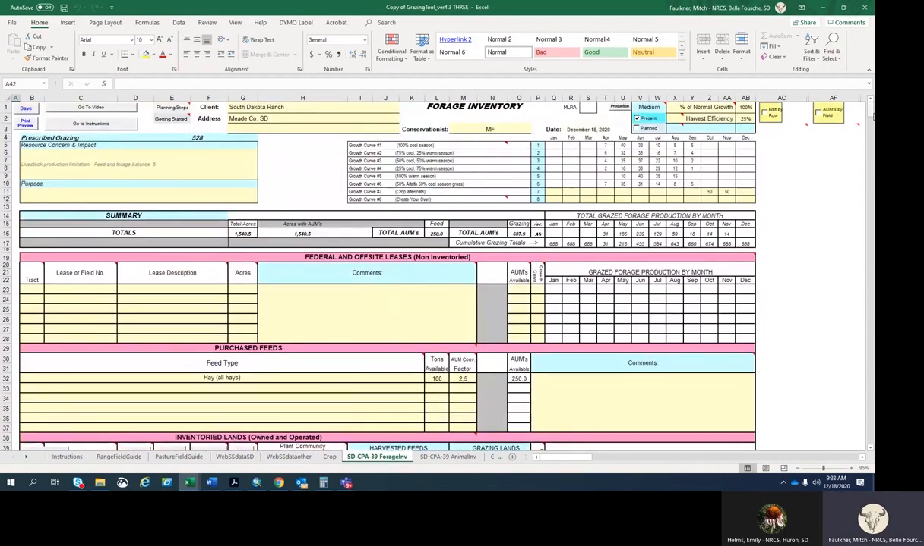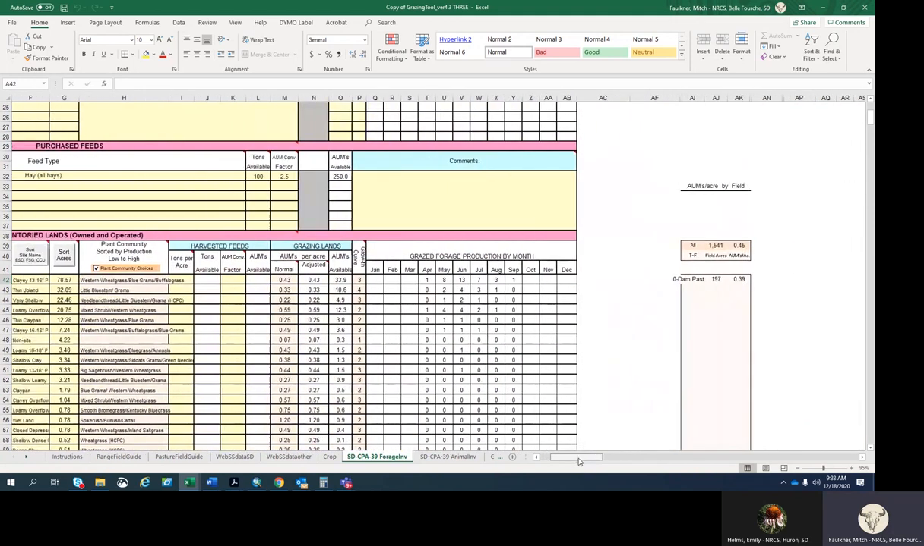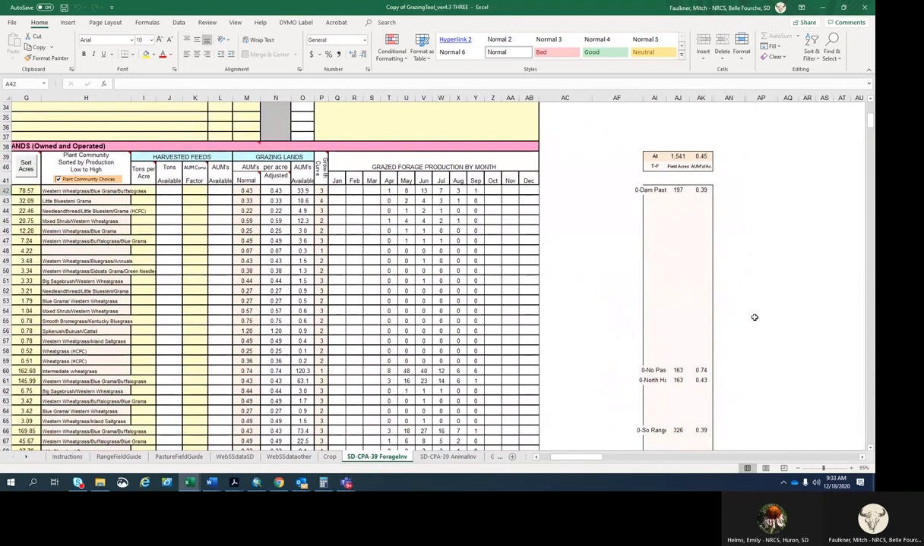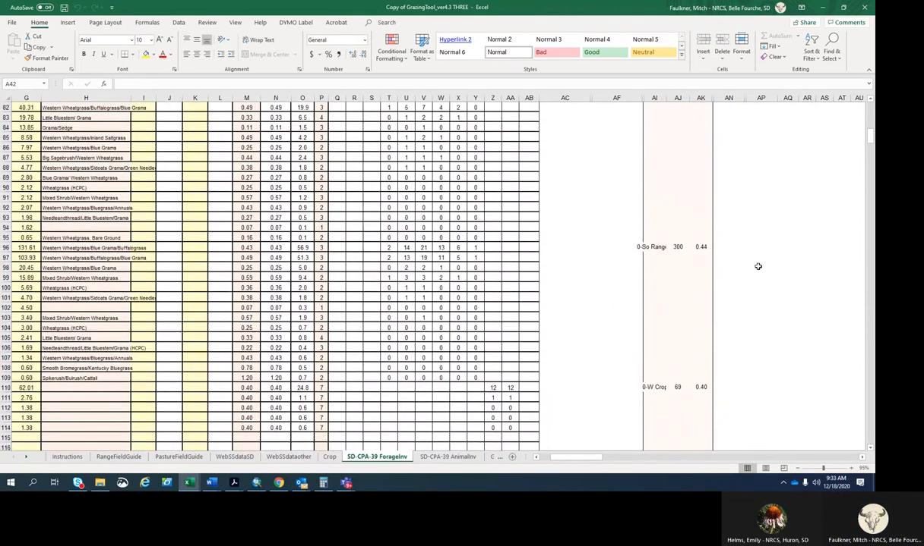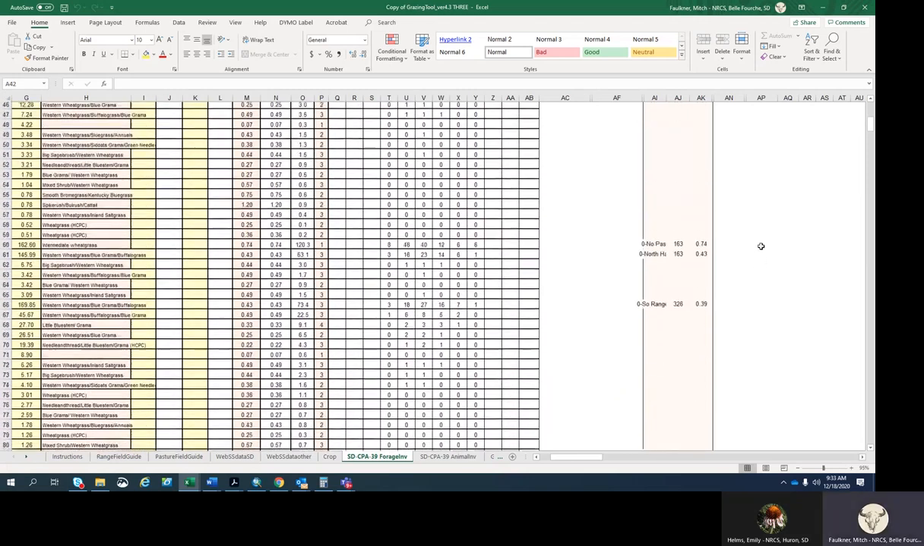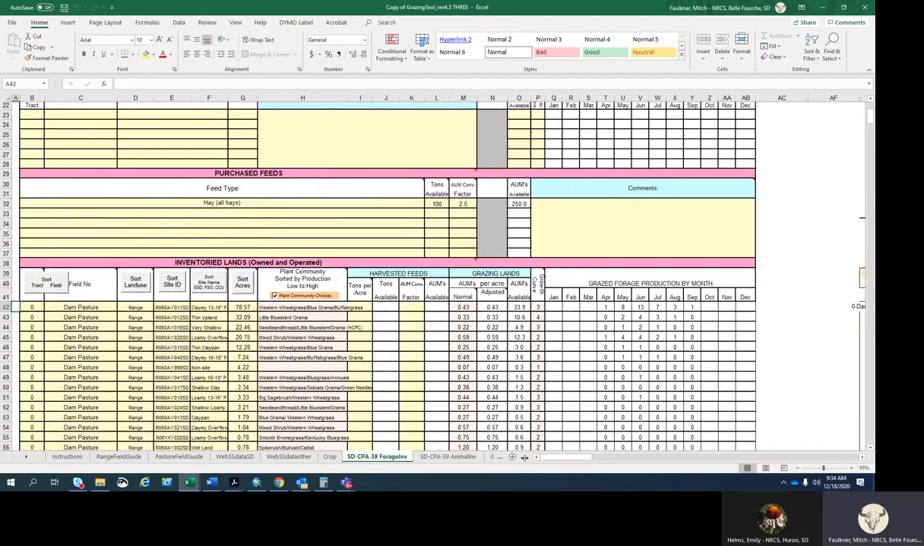One thing that is pretty handy that I would show you is you can here go ahead and see the AUMs by field. It'll actually calculate that for you: the AUM per acre for each field and the total AUMs. So I've just pretty quickly and really pretty automatically, I didn't add any of my own inventory data in there, I just made some assumptions and some of my best professional guesses based on the plant community phases, completed the forage inventory.